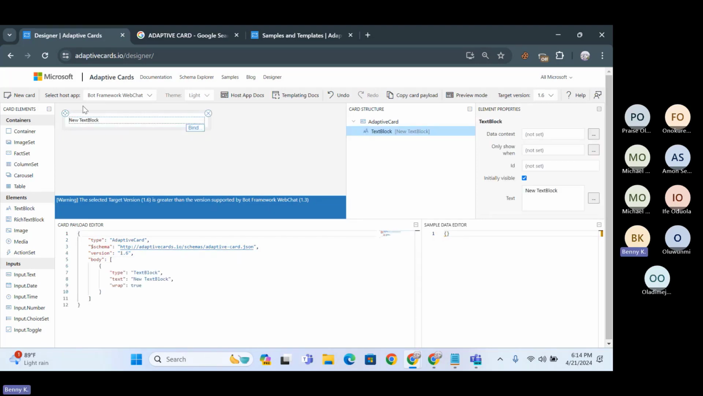When we drop it in our adaptive card, we notice that the JSON script here changes. It shows us now the adaptive card, the schema, the version, and now in the body we have a text block. It has a new text block, wrap which is true. Wrap is basically trying to wrap the text around, so the text is not going to leave the length available. It's going to keep wrapping.